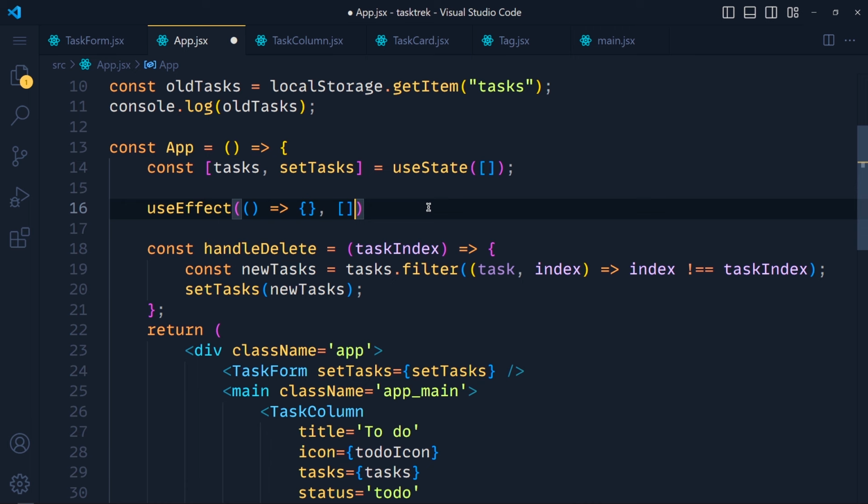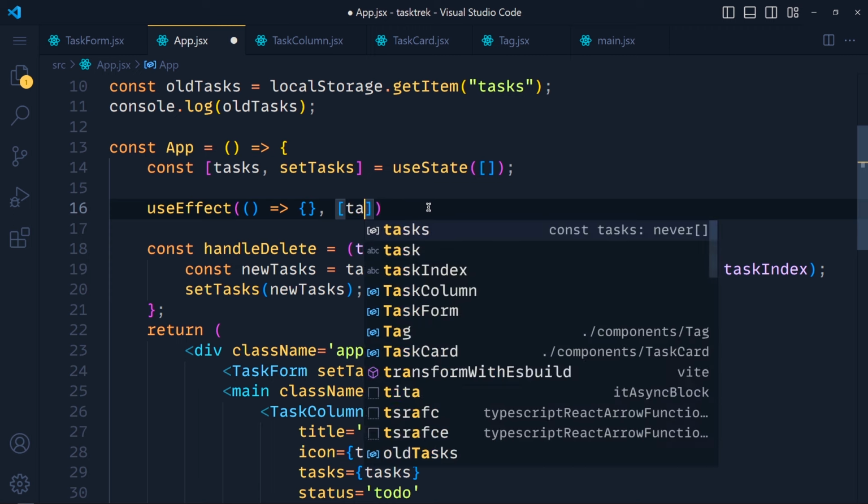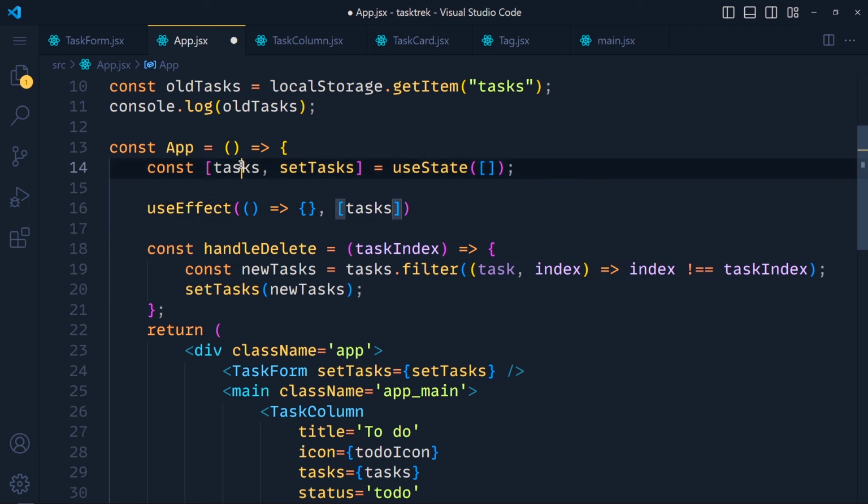If we only pass an empty array, this callback function will run only one time when our component gets rendered the first time. And third, useEffect with variables. So for example, if we pass here the task variable, when this task state changes, only then this callback function runs. And that's what we want to do here.